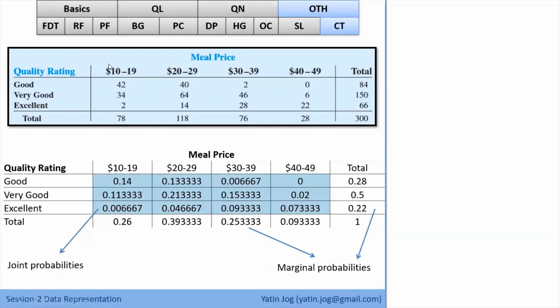If I divide all the values by 300, because the total is 300, I'll get 1 here. And what I get here is the probability value. So there are 14% restaurants with good quality rating and serving food between $10 to $19 and so on. So these are my joint probabilities and these are my marginal probabilities. Okay. So this is just for information on how you can calculate probabilities, though probability is not part of this course.